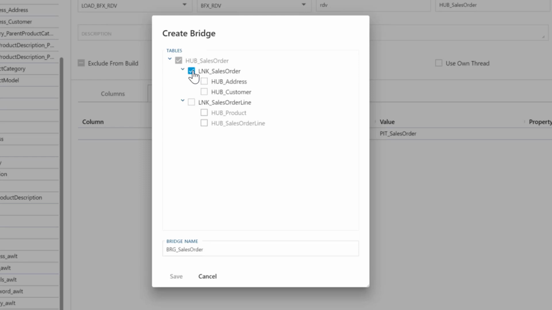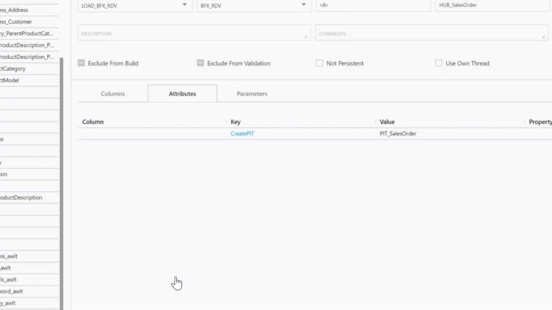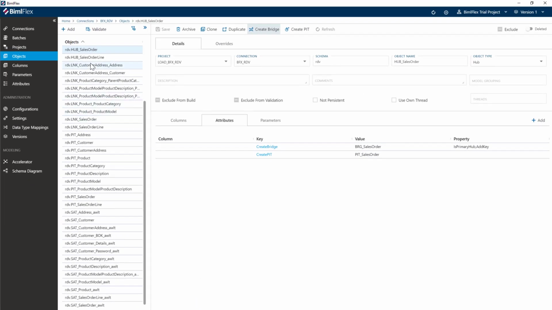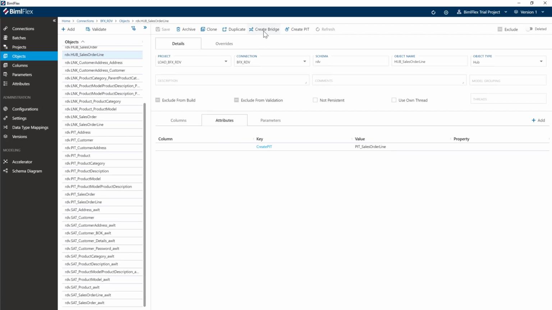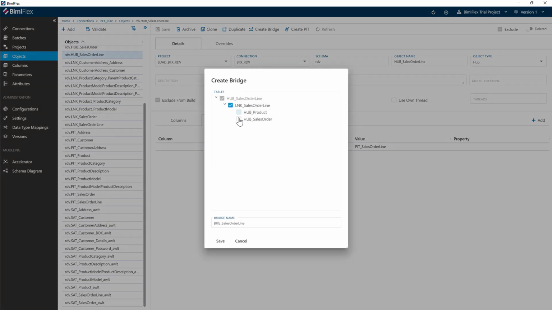So we want to grab this link over here, the sales order, and its hubs, because we're going to create another bridge between sales order line going back to sales order. So do not include the sales order line, because that'll change the grain of the sales order. So I'm going to call this bridge sales order, and then I'm going to create the sales order line and create a bridge there again. Okay, so we will use these 2 bridges to connect to each other.